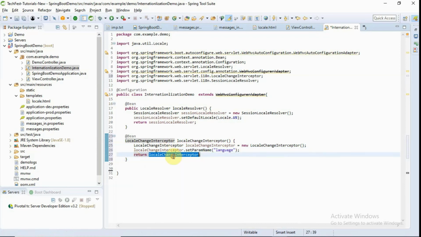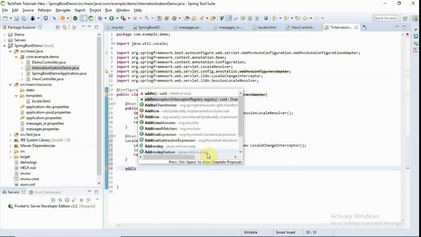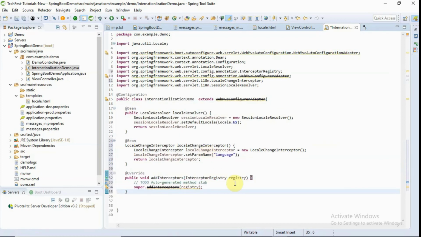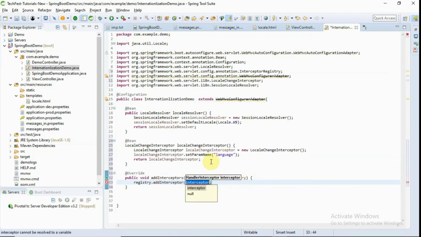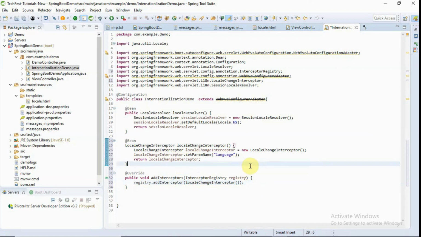Now I have created this locale change interceptor. I need to register this locale change interceptor also, right? So there is one method here which is basically called addInterceptors. Yeah, this. I need to override this. I'm just removing this quickly. And addInterceptor. Here I am calling this method. Simple. So that's it for this class. My class is ready for configuration.